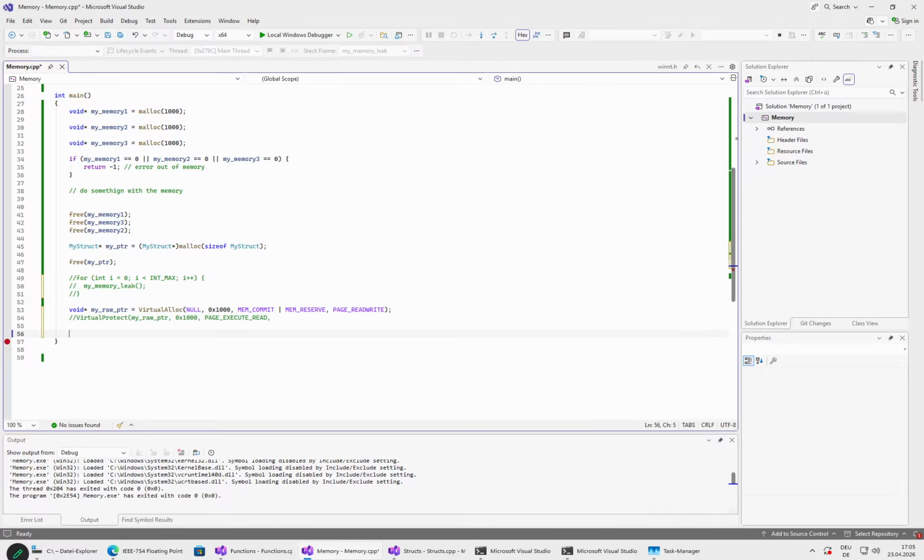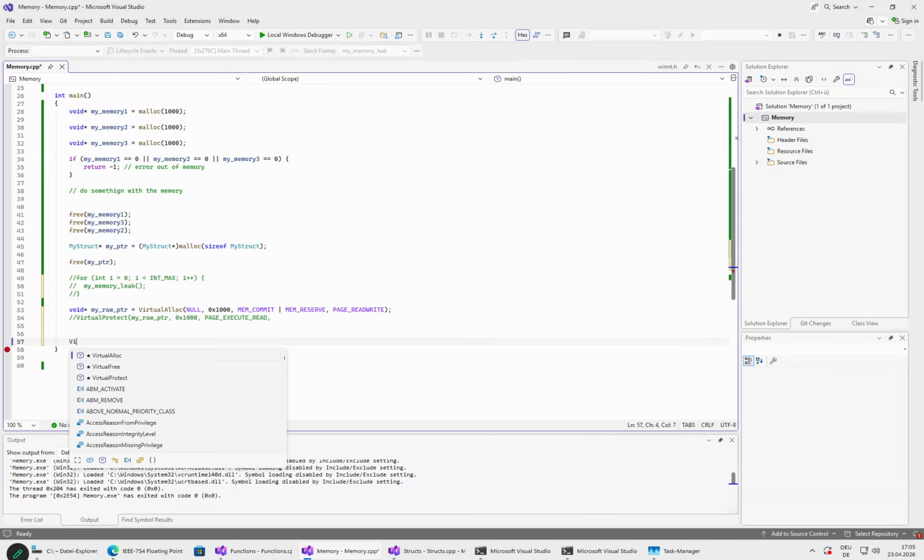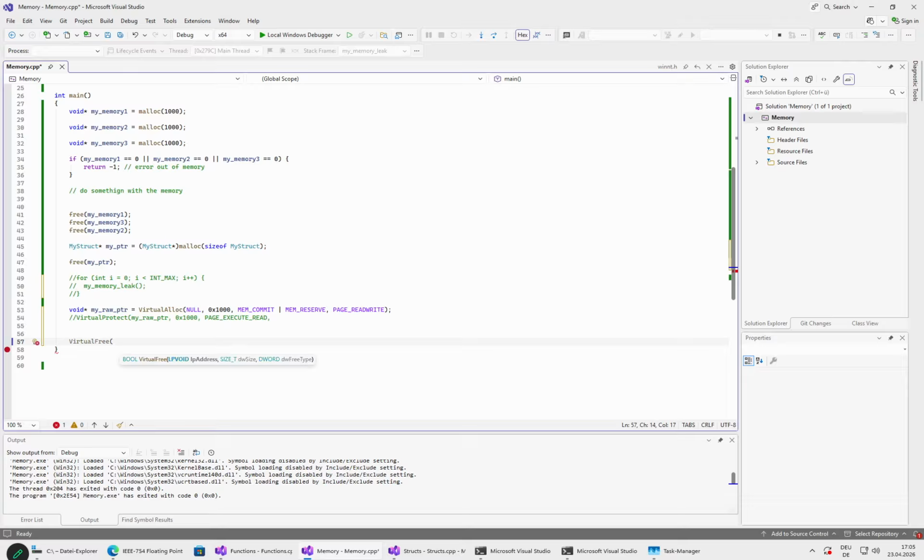And of course, once you are done with the usage here, you can also use VirtualFree to free the memory. But as you see here, VirtualFree wants not only the pointer, but it also wants the size. So at this point, you need to track not just the pointer that you've allocated, but also how many bytes you have allocated. And I think it also wants some flags. Let's go with 0.